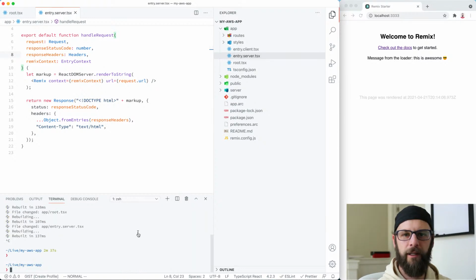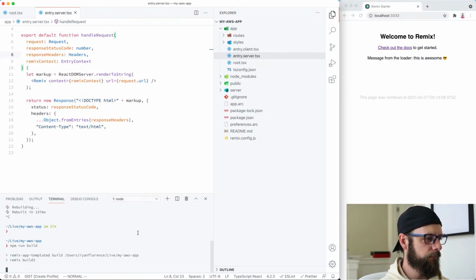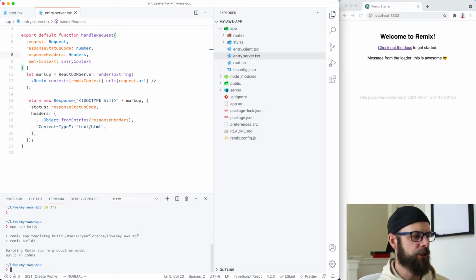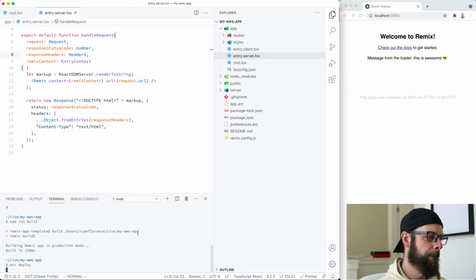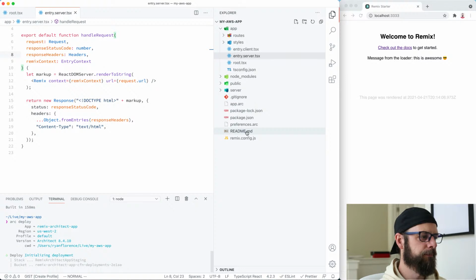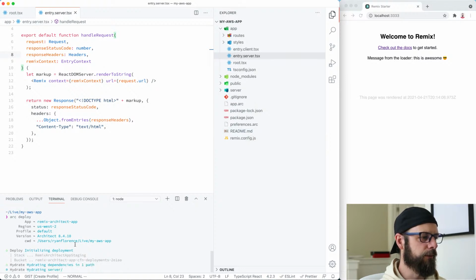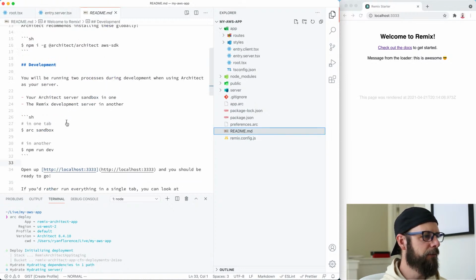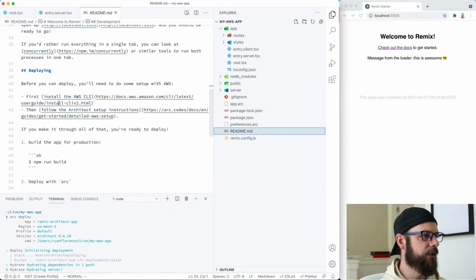So here we go. Had I not taken all those sidebars, this could have been the very first thing we did. I'm going to say npm run build. It's going to build Remix for production. That was quick. And we're going to say arc deploy. Now you would need to follow, look at this. This is cool. I love Architect. You would need to follow these instructions down here.